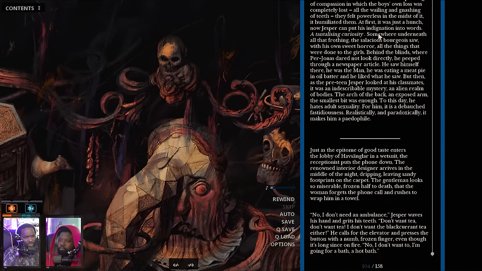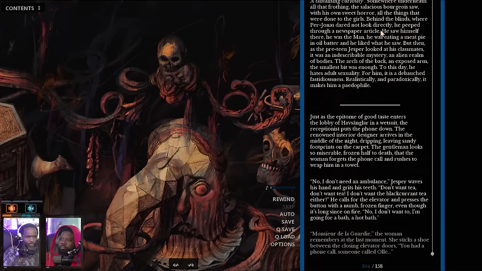No, I don't need an ambulance. Jesper waves his hand and grits his teeth. I don't want tea. Don't want tea. I don't want the black currant tea either. He calls for the elevator and presses the button with a numb, frozen finger, even though it's long since on fire. No, I don't want to. I'm going for a bath. A hot bath. Monsieur de la Gardie.